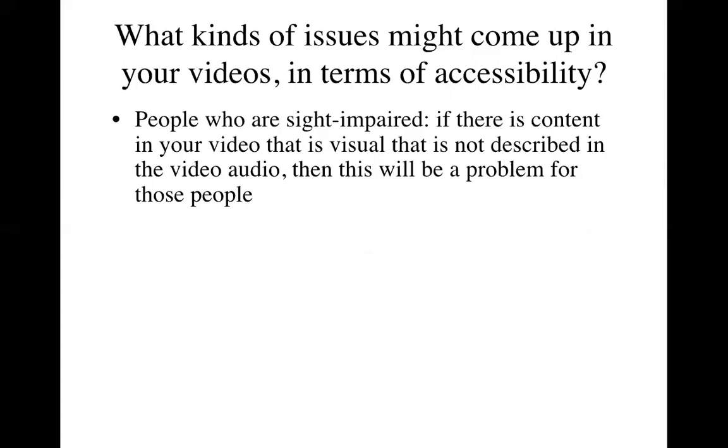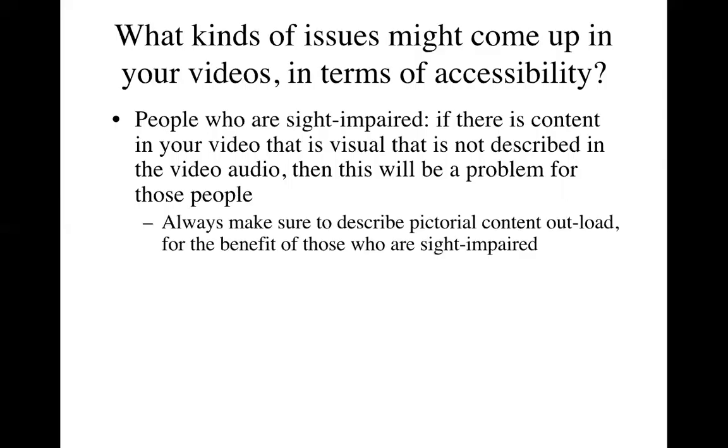So what kinds of issues can come up in terms of accessibility and videos? So people who are sight impaired. If there is content in your video that is visual that is not described in the video audio, then this will be a problem for those people. So the solution is to always make sure to describe visual content out loud for the benefit of those who are sight impaired.